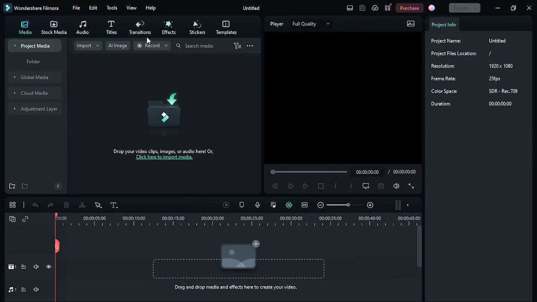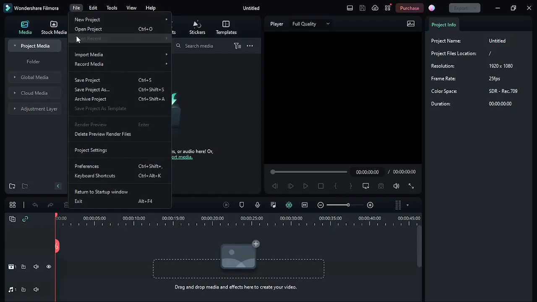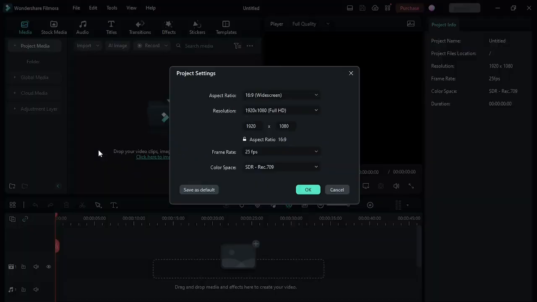And this is what Filmora looks like. Before we add our media here, it's important to adjust your project settings dimensions. In this case, the video we created on Canva is 1080 by 1080 pixels, which is a square. So we need to make sure that the video we're going to create here on Filmora would also have the same dimension. To do that, we're going to go to File right here above, go to Project Settings right here, and then adjust the aspect ratio.